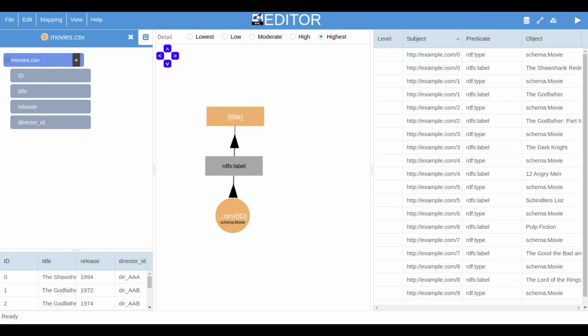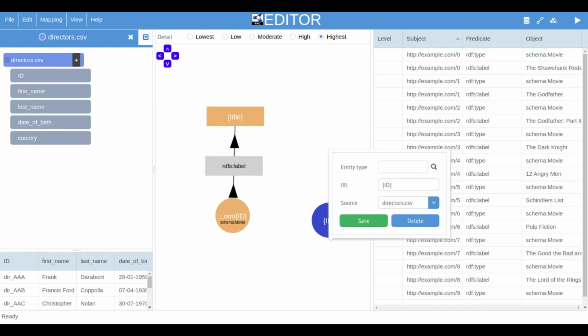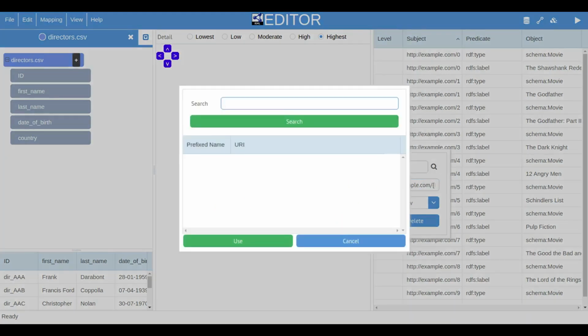We select the directors.csv in the input panel. We again drag the ID to the modeling panel and create a new entity. Here you see that the color of the nodes from the directors are different from the nodes of the movies. Orange is used for the movie data and blue is used for the director data, which aligns with the colors used in the input panel for the different CSV files. The IRI of a director is constructed again by combining example.com with the ID. The type of the entity is a movie director from the DBpedia ontology.